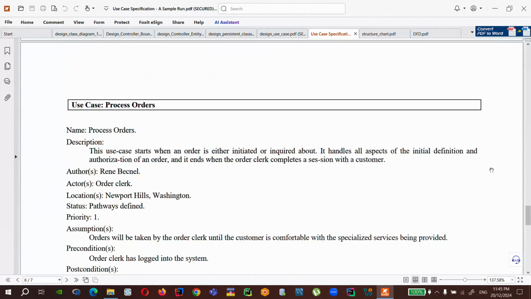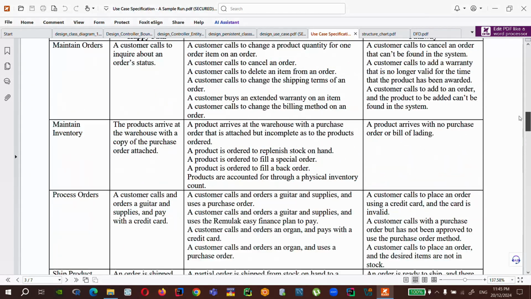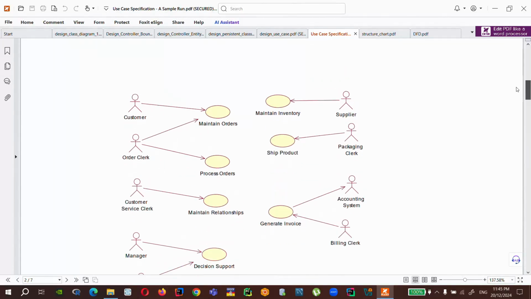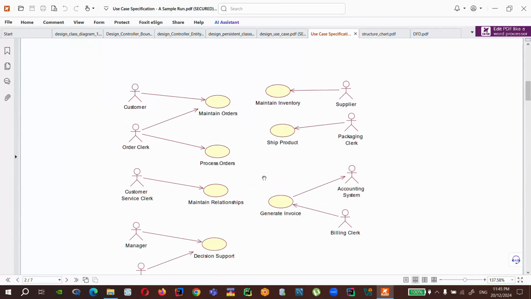Next is, for each use case that you have, such as maintain orders and process orders, there should be a minimum of one activity diagram. So let's say you're going for an activity diagram to describe what is actually happening inside. For every use case there should be a minimum of one activity diagram. So one use case, one activity diagram. In that activity diagram you will have everything: the happy path, all the alternate paths, and all the exception paths.